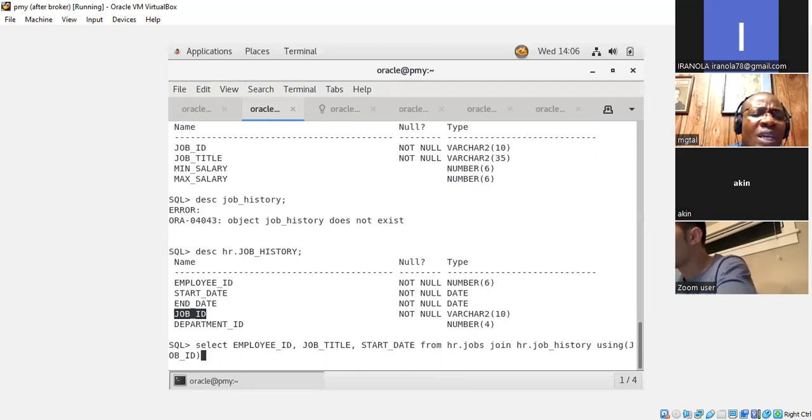So the columns that you selected, employee ID and job title, they all come from the tables. I just want to see these columns, that's the easy part, just a basic select. So in other words, you can select any column from any of the tables. It just depends on what I want to see.